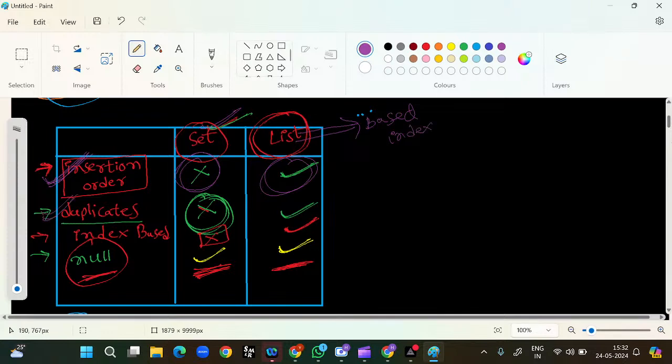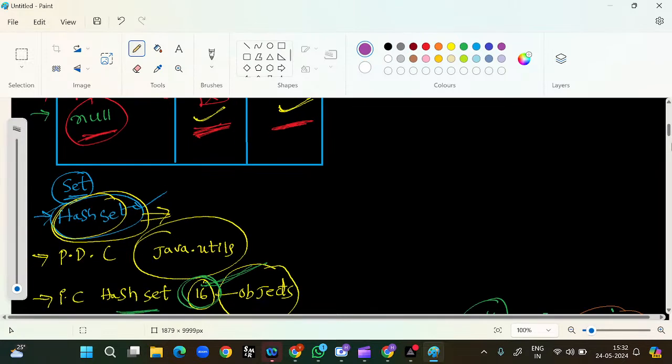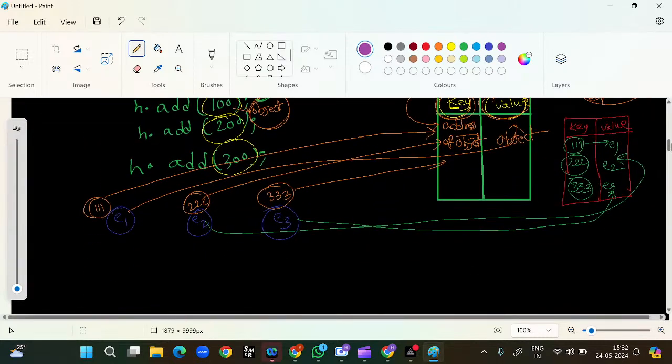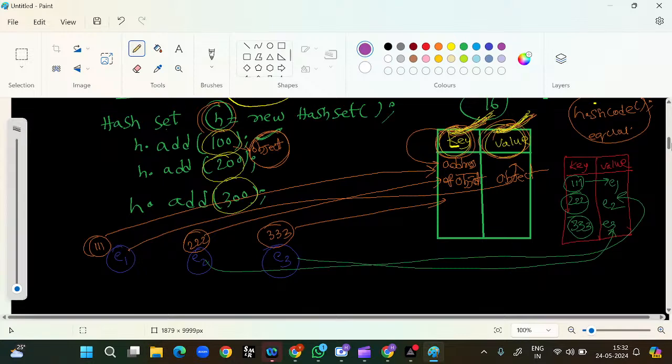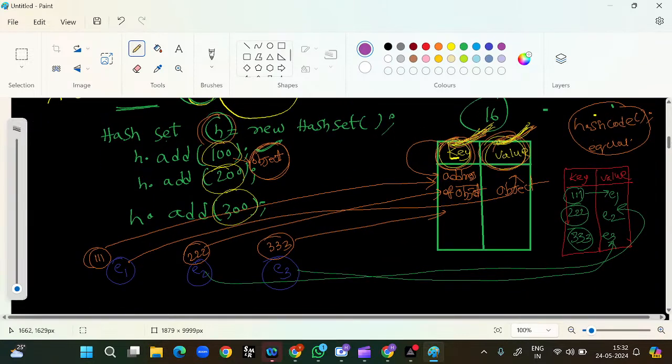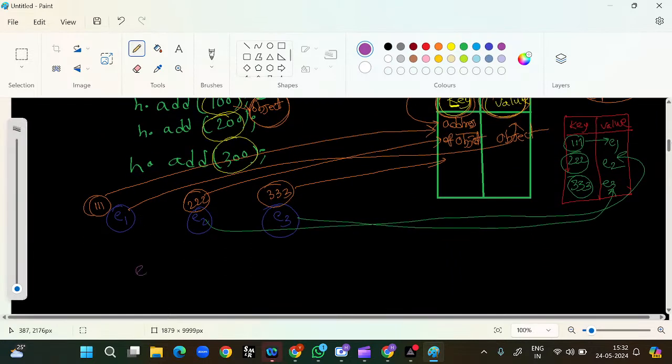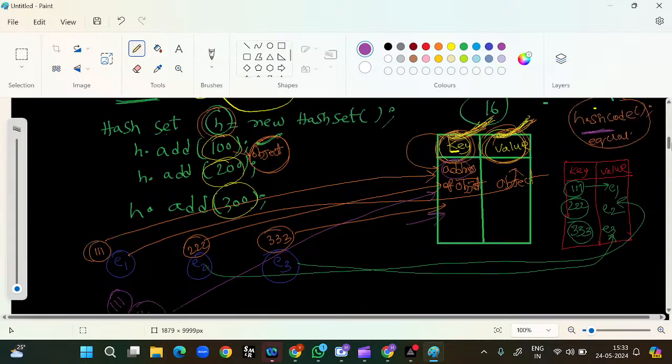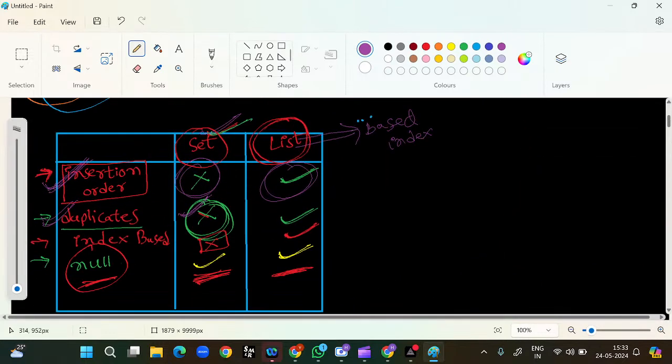And duplicate values: Set doesn't allow duplicate values. Why? For example, every object will be having a hash code, which is generated by the hashCode method. If I have the same object E1, it will have the same address, so we already have the same hash code. Then it won't allow it. That's why I'm saying duplicates are not allowed.